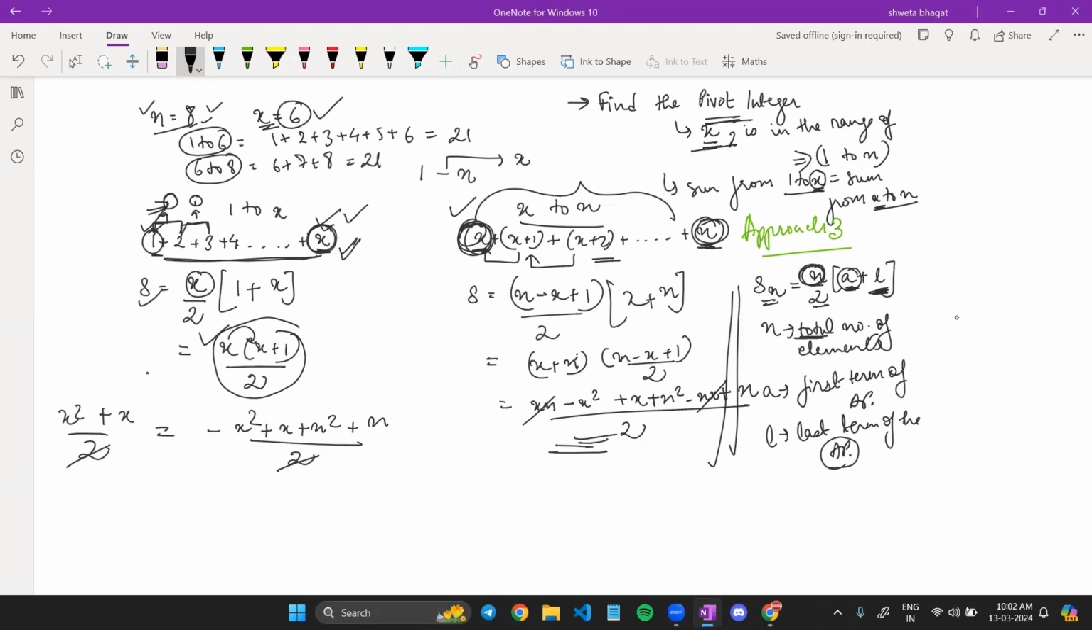So this 2 will get cancelled out. So what will we have? We will have x square plus x equals minus x square plus x plus n square plus n, correct? So here you can see we have plus x on both sides. This plus x will also get cancelled out. Let's send this minus x square over here. X square minus x square, when it comes over here, will become plus x square. So we'll get 2x square is equal to n square plus n.